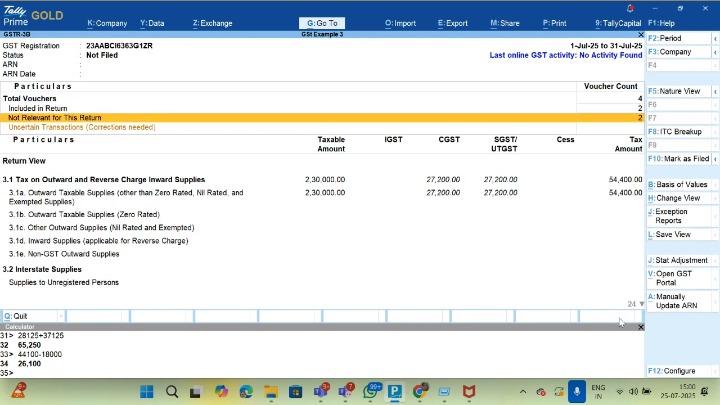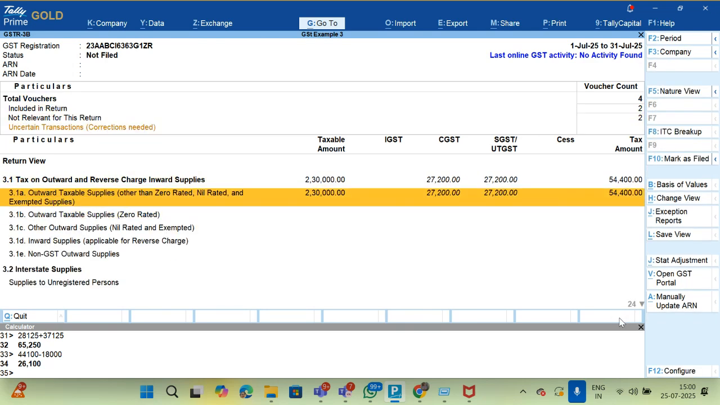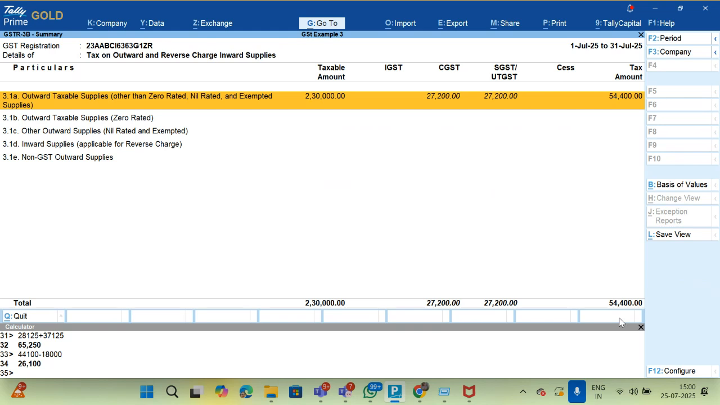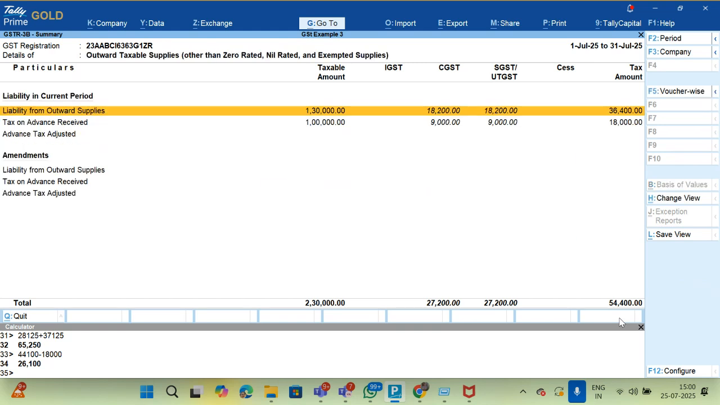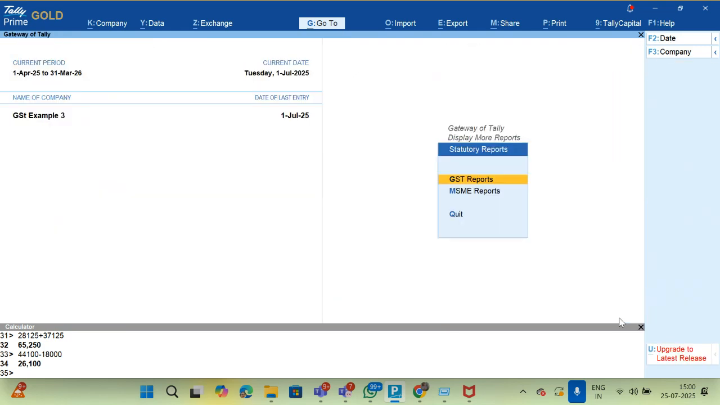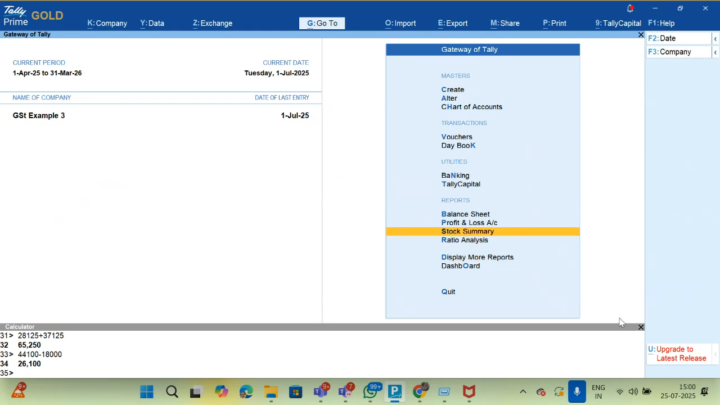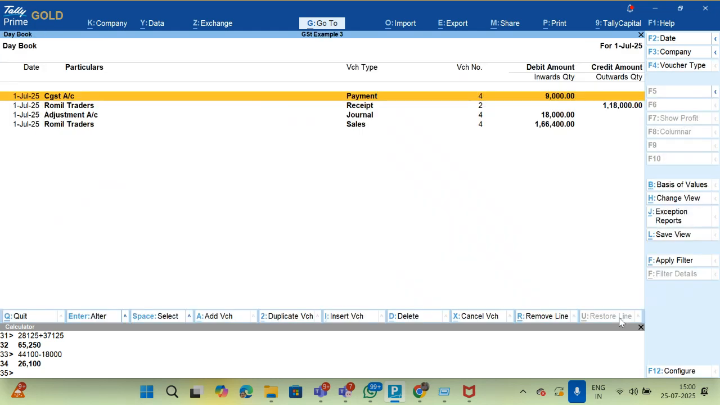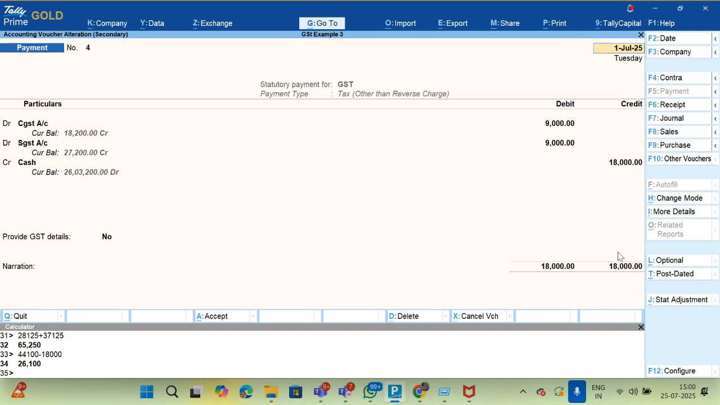Now, this is 18,200, 18,200 is the liability from outward supplies. And already that is tax on advance receipt. We already paid. But I think so, we paid, na? Yes, we paid the amount. Payment is already done, na?